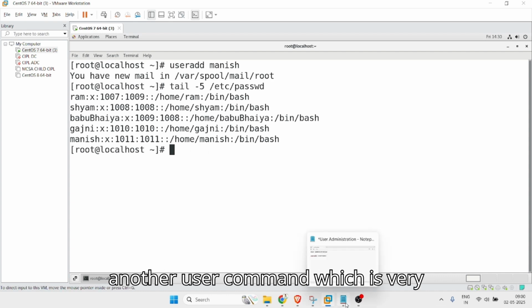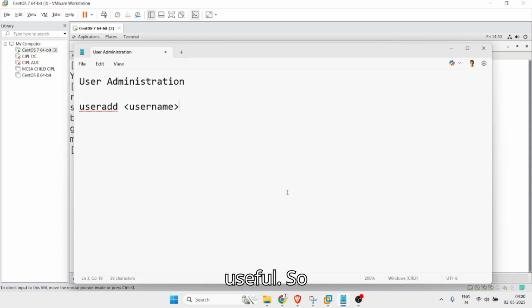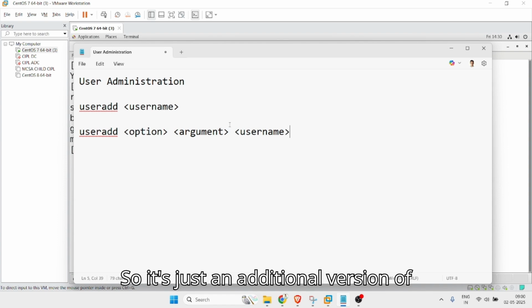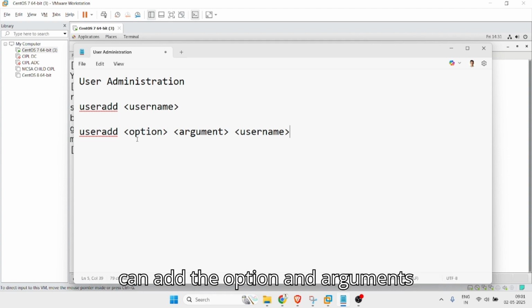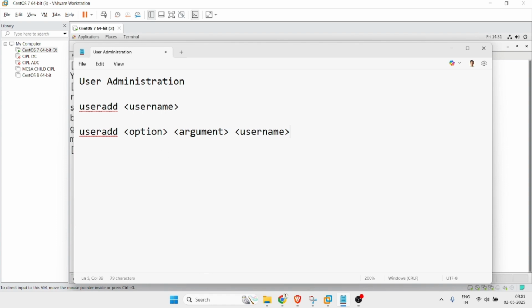Now let's see another user command which is very useful. Another command is useradd option argument username. It's just an additional version of the previous command where we can add options and arguments for particular options.